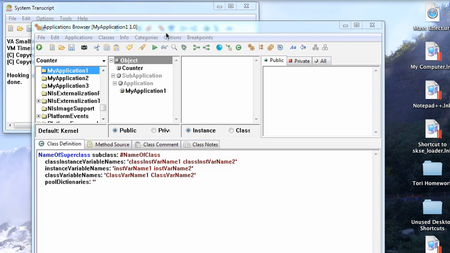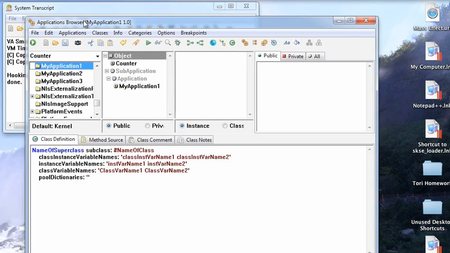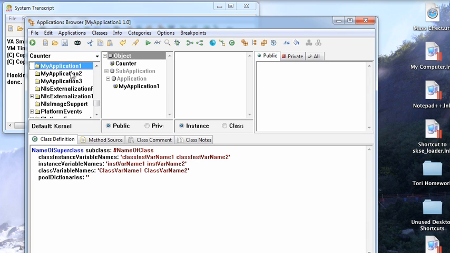This morning I wanted to take a look at another thing about applications in VA Smalltalk, and that is, how do you reorganize things? Let's say you've got a class that you defined in one application and you decide it really belongs in a different one. Well, you can move things, but there are a couple of things you have to keep in mind.